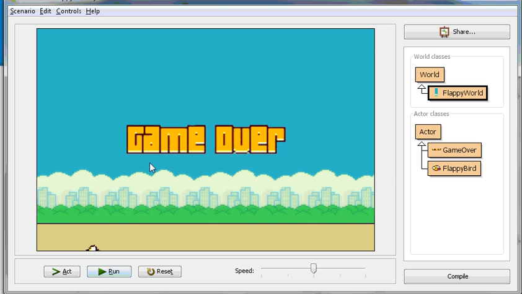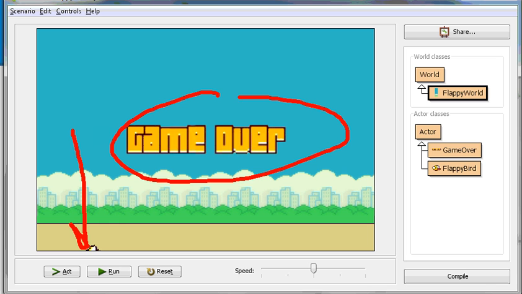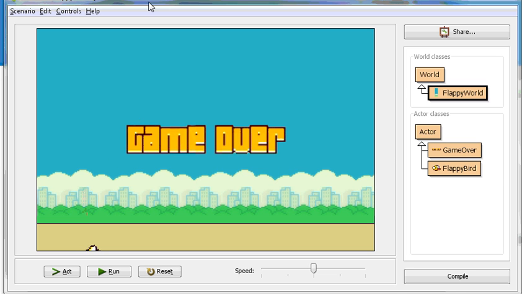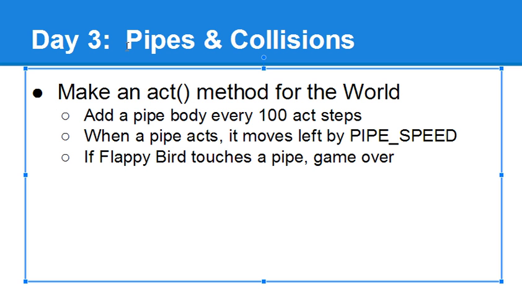A second thing we've added is when Flappy Bird goes beyond the edge of the world, then it's game over. We stop the game, we'll display the game over symbol. So that is the functionality we have so far. Today we're going to add this. We're going to add pipes and collisions.